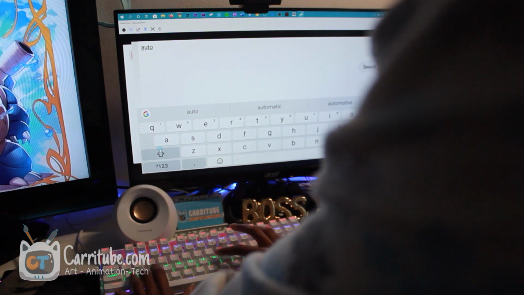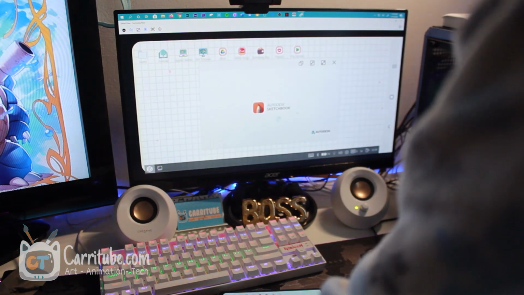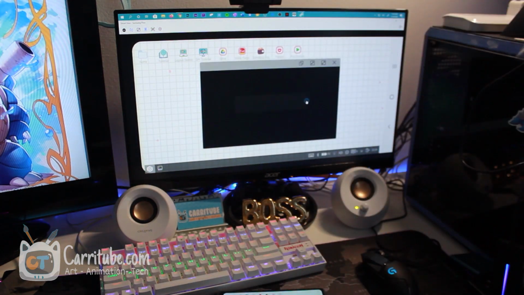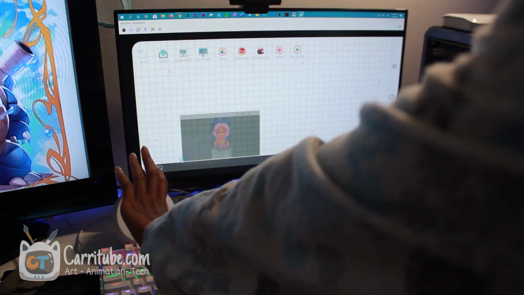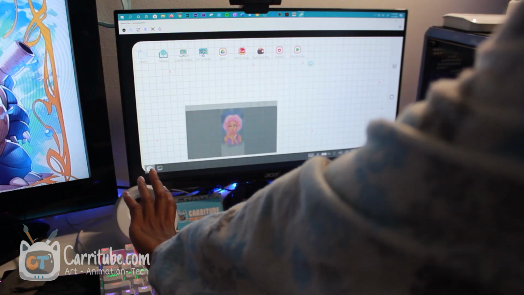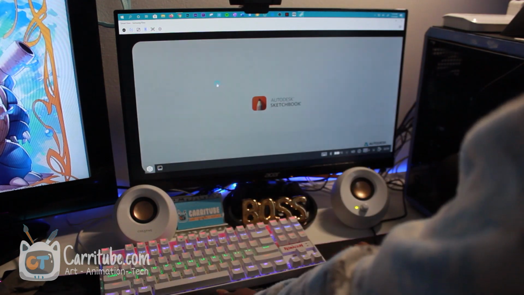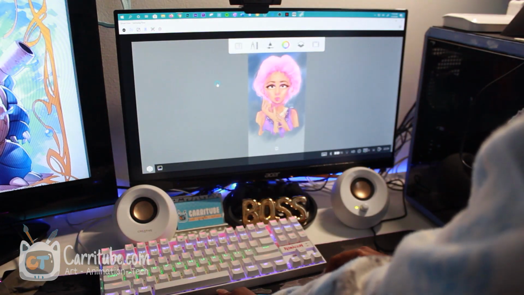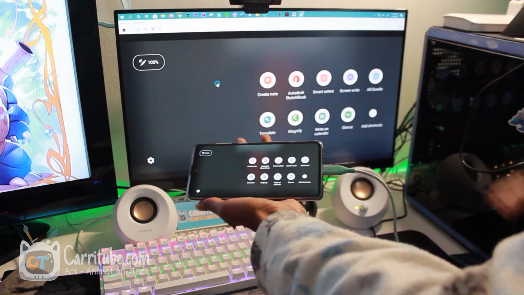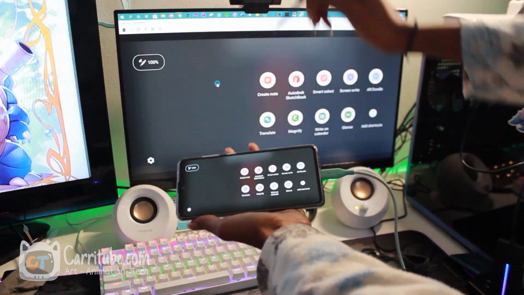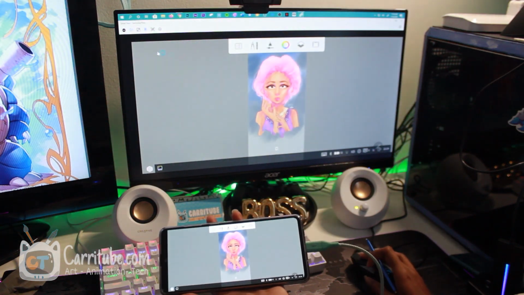Unlike Dex, Autodesk Sketchbook opens on here in windowed mode. Let me open it bigger. This is a drawing that I don't want to spoil for you guys for my next video. And since I'm duplicating it on my computer screen because of Samsung Flow, that means I can still draw on here compared to Dex. So that's why I really love this option.